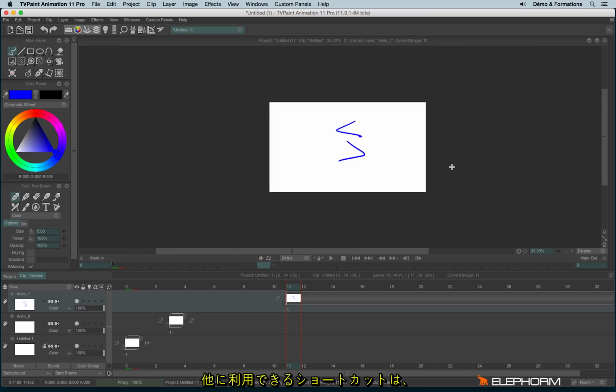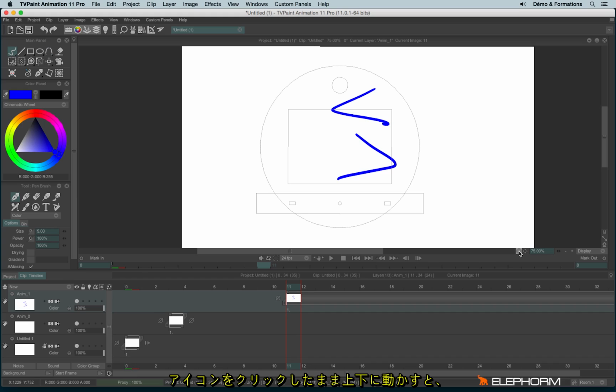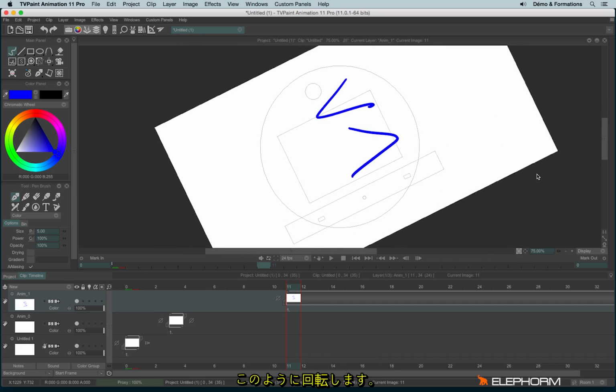Another shortcut regarding the canvas, you can eventually rotate the drawing space. To do so, you can hit this button just here. So you hold the click on this feature and you have an animator disk that appears. And then you hold the click and go up or down to rotate the canvas.